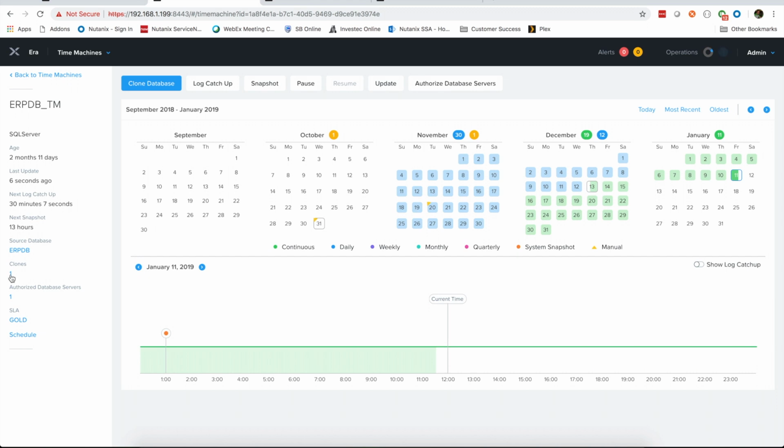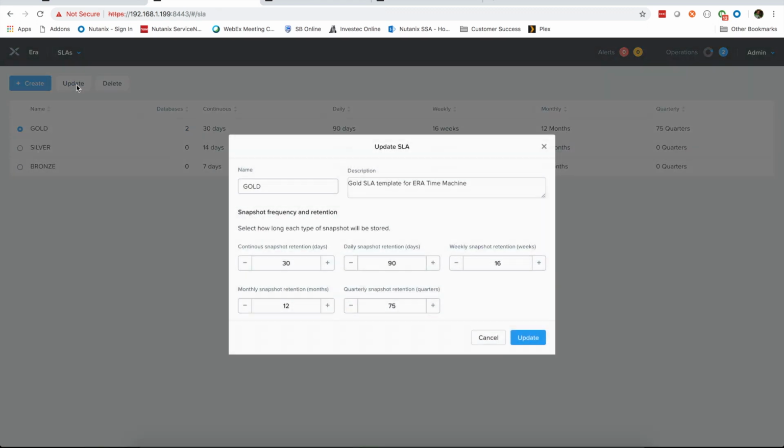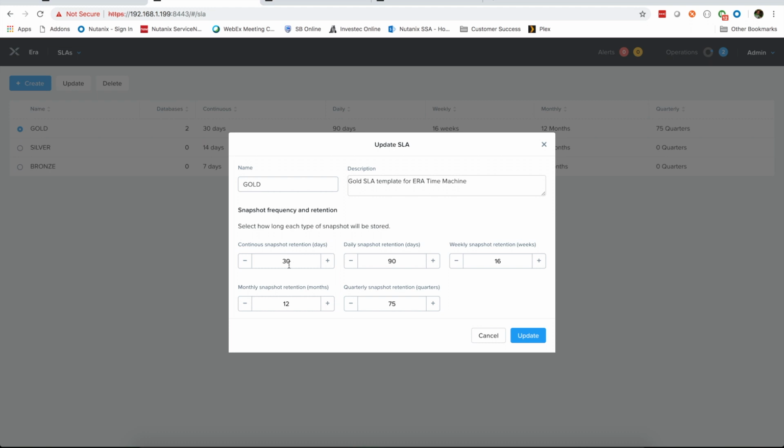We also see that we have one clone of this database time machine in the environment at the moment. We have one authorized database server that we can clone to, and the gold SLA is the SLA that is applied. An Era SLA basically defines the sliding windows that we're able to recover to. So for example, the continuous snapshot retention allows us to recover to any point in time, to any second within a 30-day retention window, and that period will slide as time carries on. Daily snapshots allow us to recover to our daily snapshot that is taken, and we will retain that for 90 days.